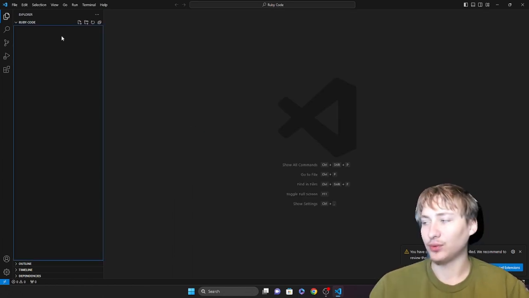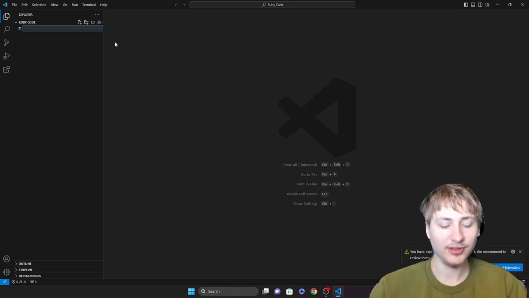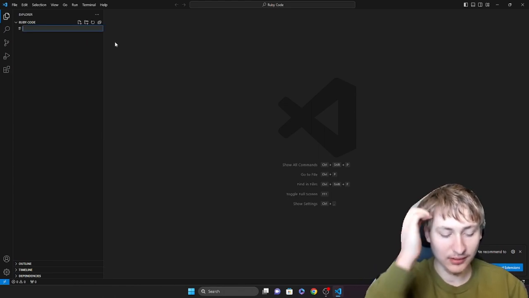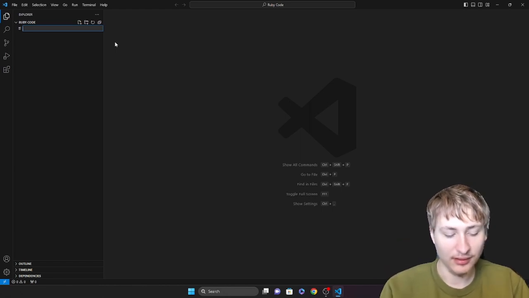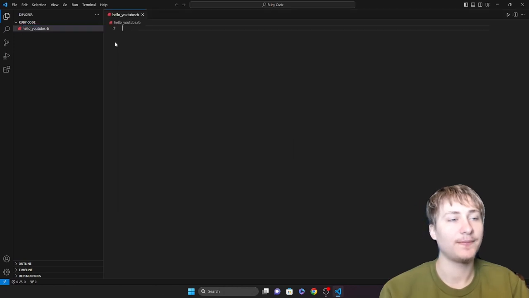Now that we're inside of this folder, we can create our first Ruby file. I'm going to create a new file and let's call it Hello YouTube. Every Ruby file has to end with an extension of .rb to specify that this is a Ruby file. Then we can save that, and right in here we're in our first Ruby file.